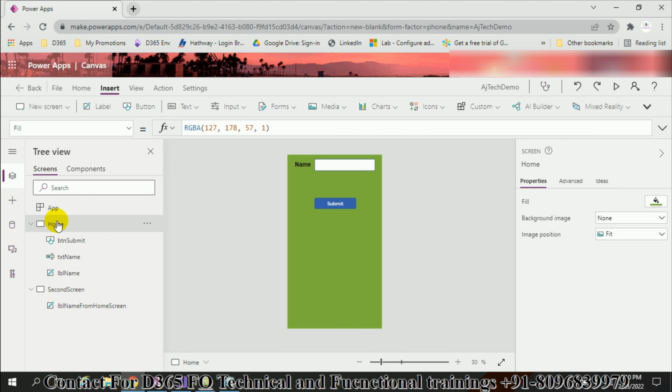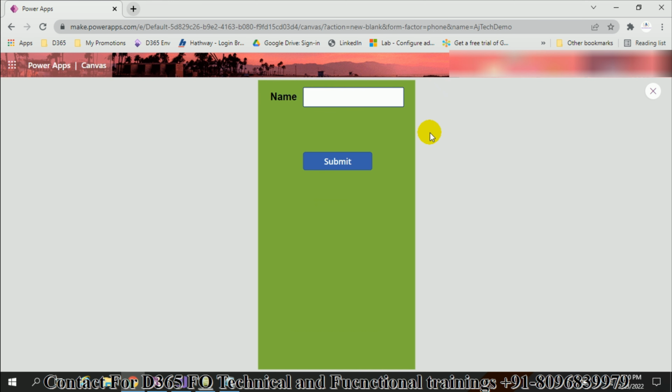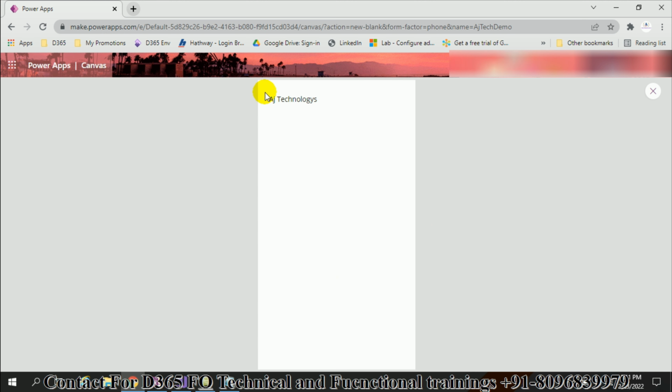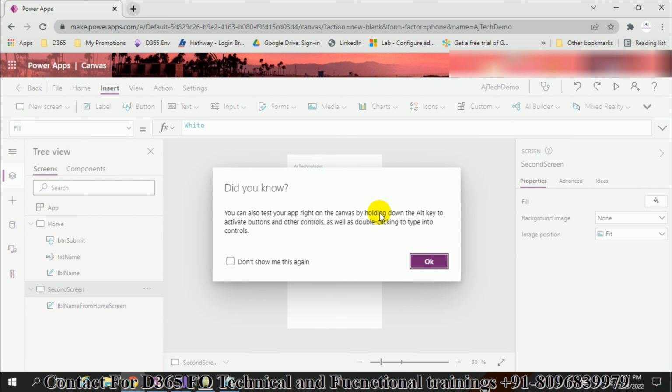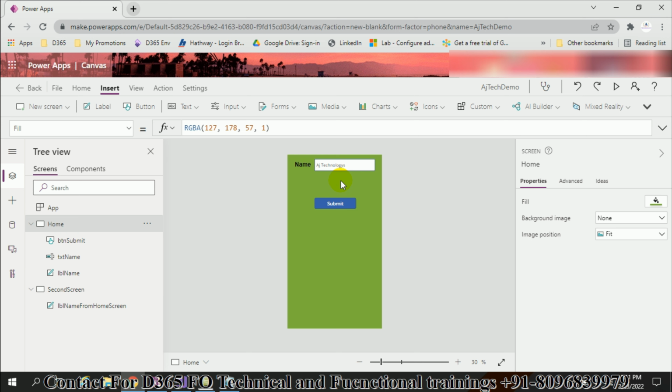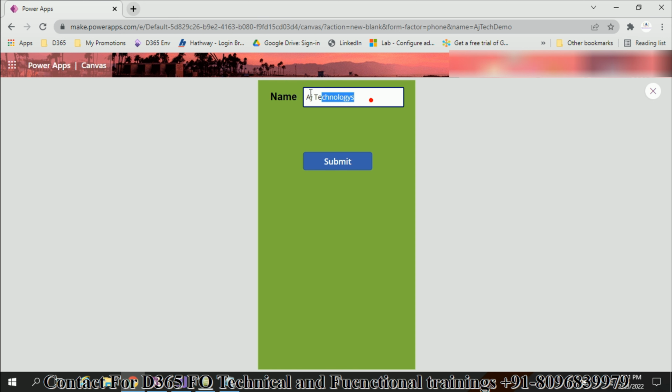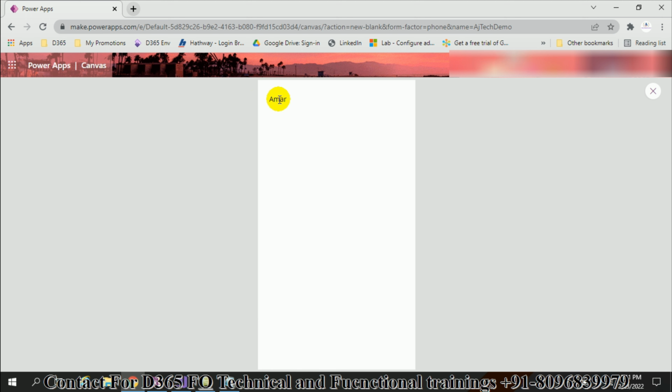Okay, then we'll test the Power App. Here the play button is there, just click on this one, it opens like this in phone mode. Then here I am giving AJ Technologies. When you click on submit, automatically the value you have passed gets bound into your label. If you want to change to other text, again we need to run this one. Amar is my name, and click on submit, then Amar is passed to the second screen.